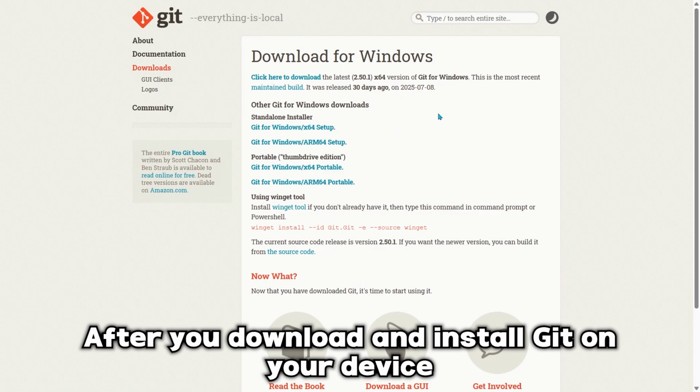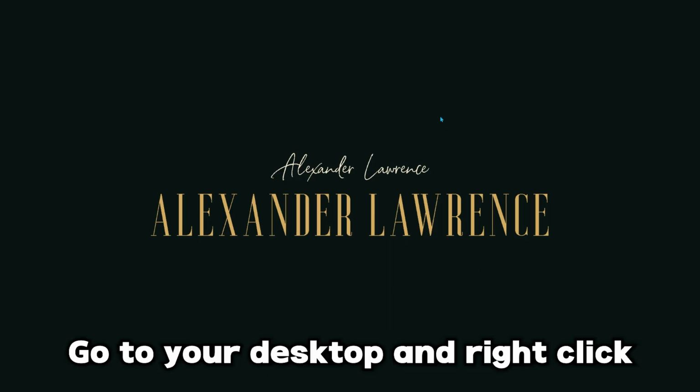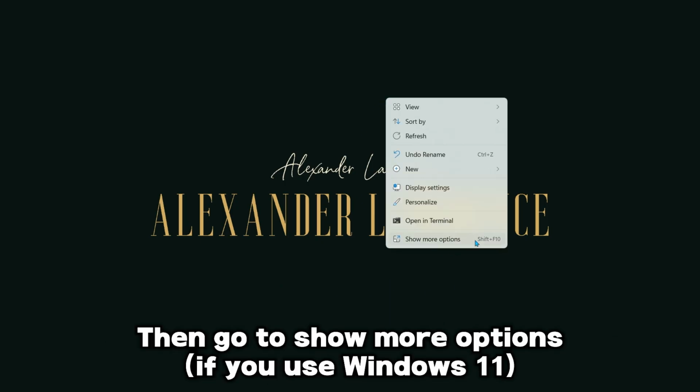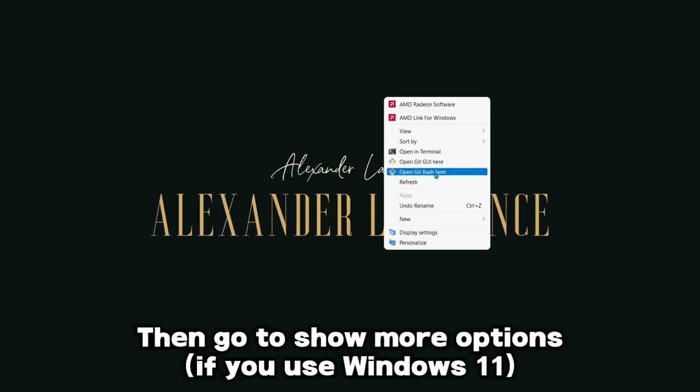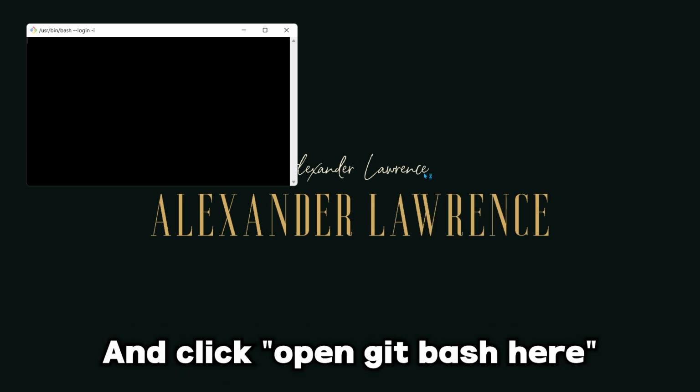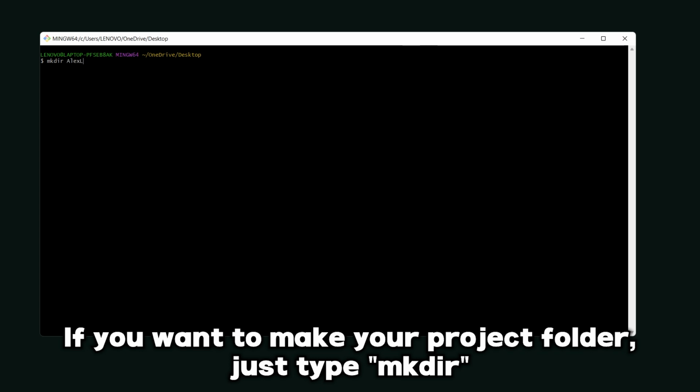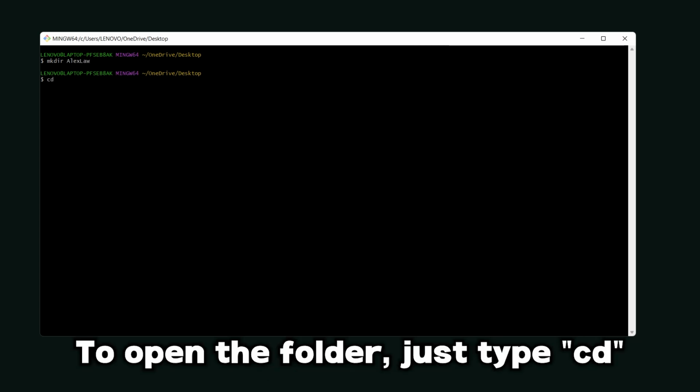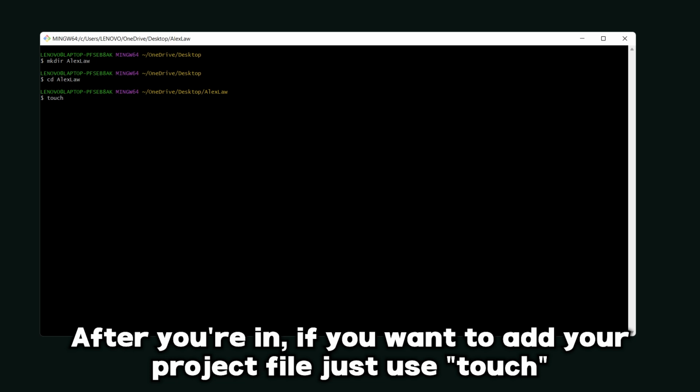After you download and install Git on your device, go to your desktop and right-click, then go to Show More Options. If you use Windows 11, then click Open Git Bash here. If you want to make your project folder, just type dir. To open the folder, just type cd. After you're in, if you want to add your project file, just use touch.